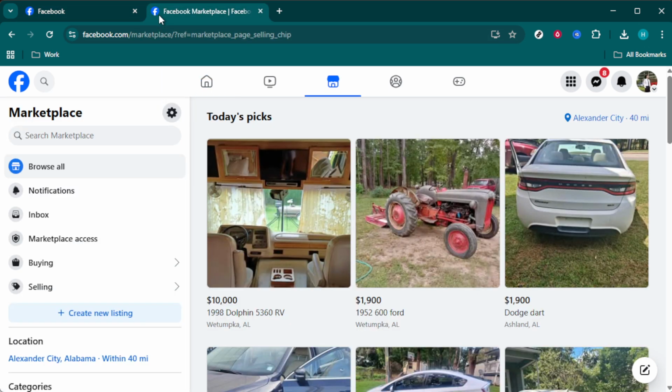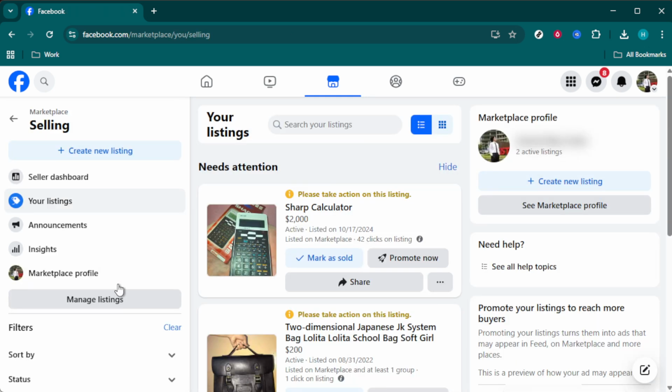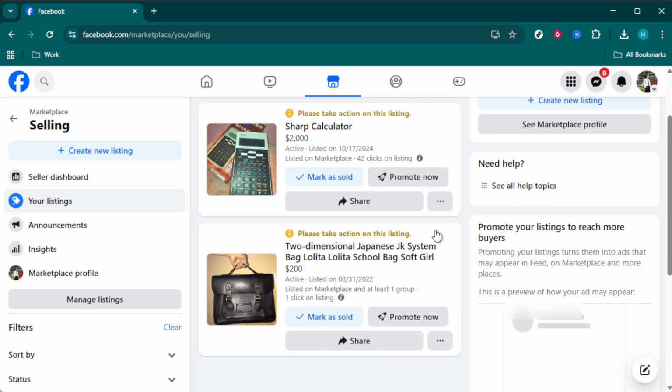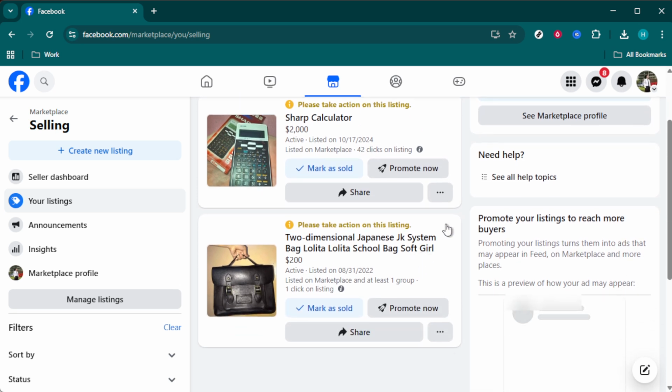Facebook Marketplace is where users can buy and sell items locally. It's like having a built-in store right on your Facebook account. Inside the Marketplace, direct your attention to the left-hand column again and click on Selling. This takes you to a page showcasing all the items you have put up for sale. It's your personal dashboard for managing your online listings.